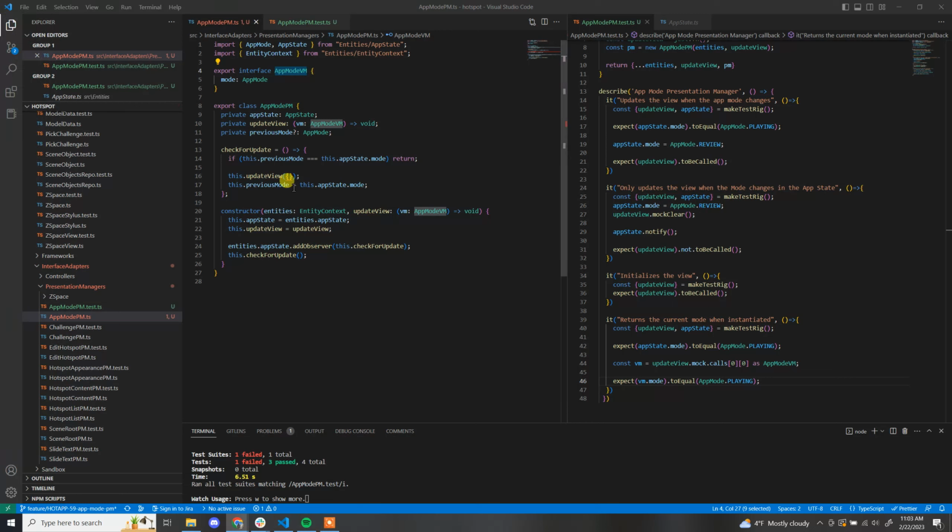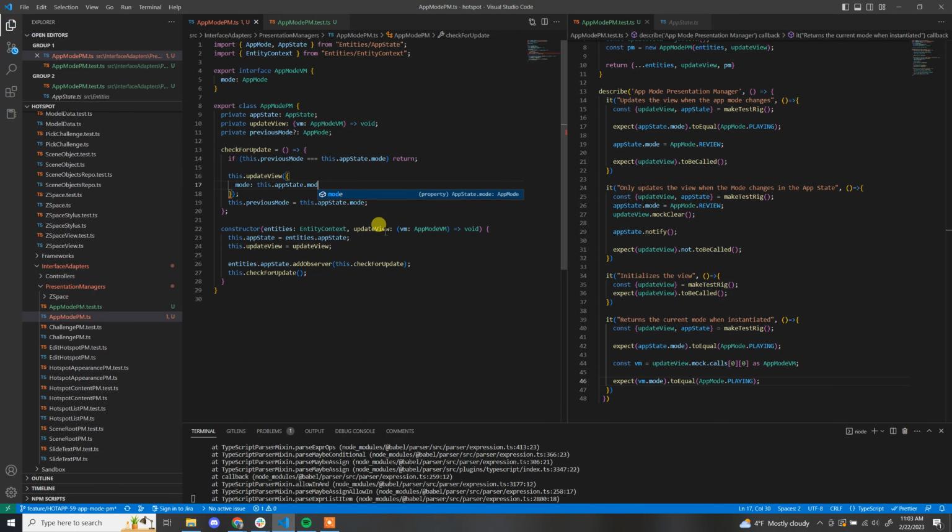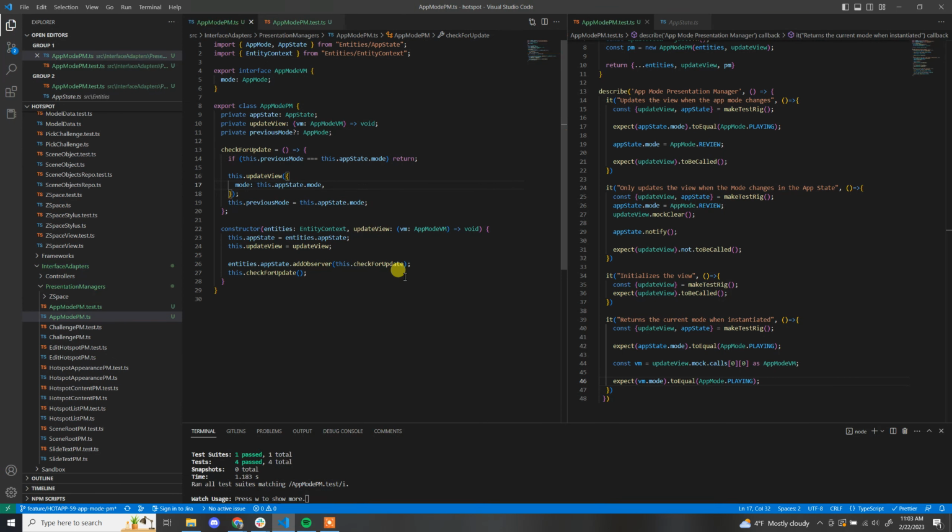So this is failing at this point, but let's just go ahead and get it to work, and then we'll write the test to verify that it's working. Mode is going to be this.appState.mode. There we go. Now we're passing. So we've extended our callback to also take in the mode VM like this. AppModeVM takes in mode, and now we're writing a test to make sure it's coming back that way.